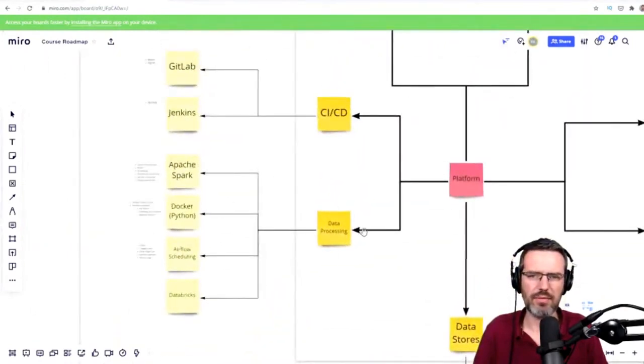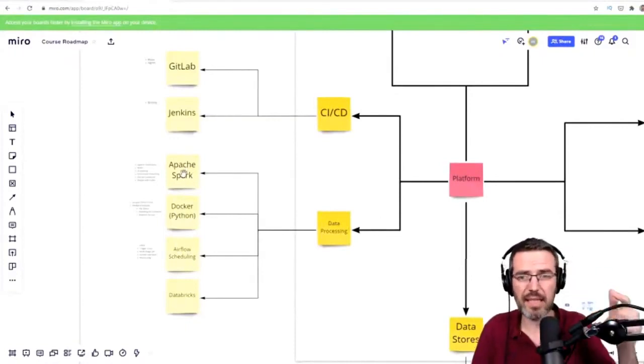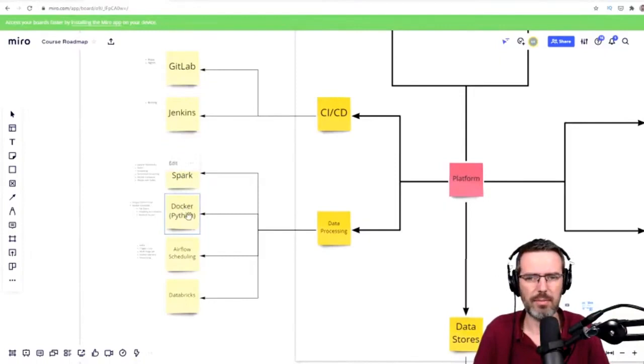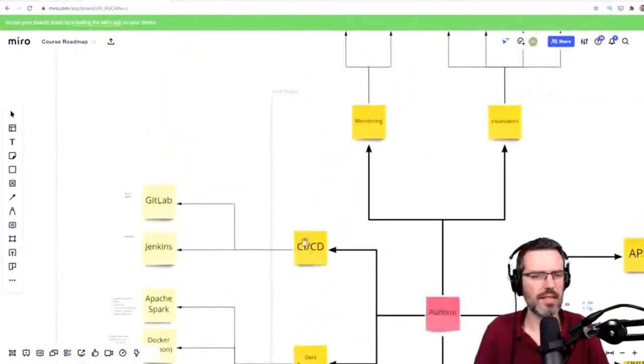And then you have processing frameworks, where you find Spark, where you would also find Flink that we just discussed, simple Docker containers that run Python scripts, Airflow with the scheduling, where you would have a platform like Databricks, and then CI/CD with GitLab, Jenkins, basically a code repository and deployment, or an integration where you can already build code. With Jenkins, you can also build code.